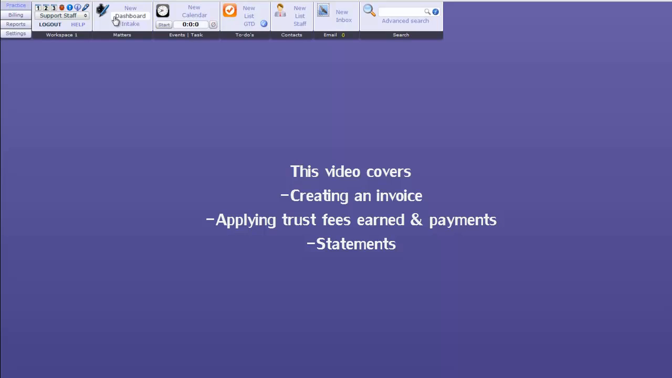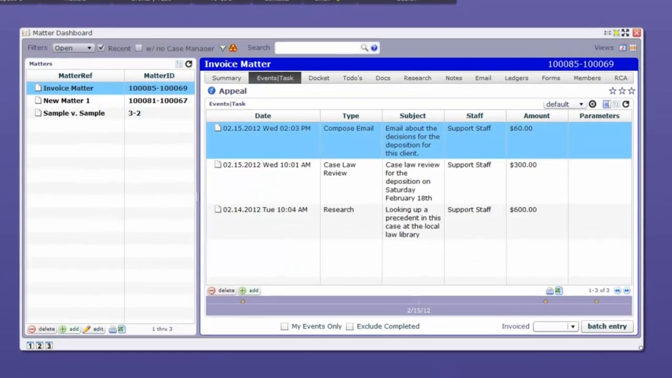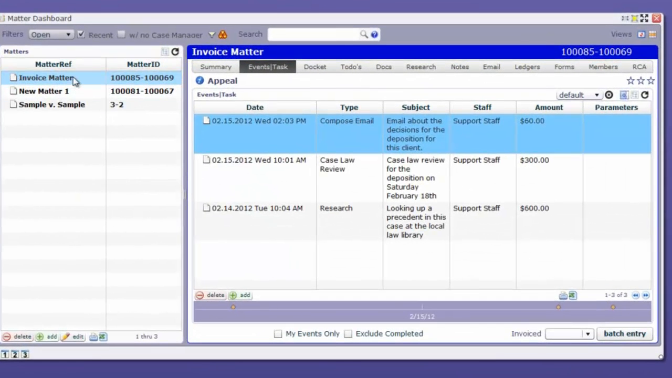First step we're going to do is go to our Matter dashboard, and as you can see I've got a matter set up here called Invoice Matter. It's an appeal type, and we have several different events that are ready for invoicing.